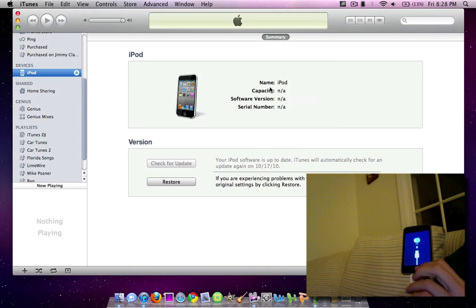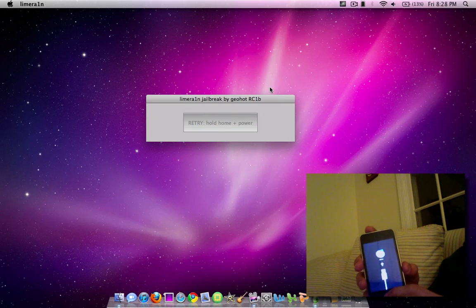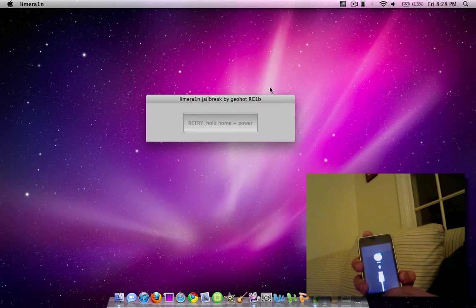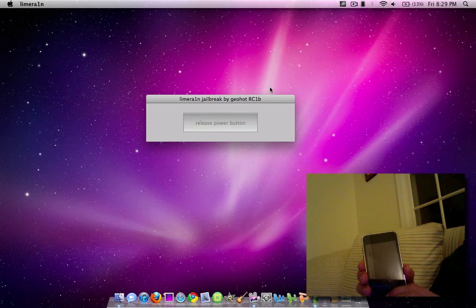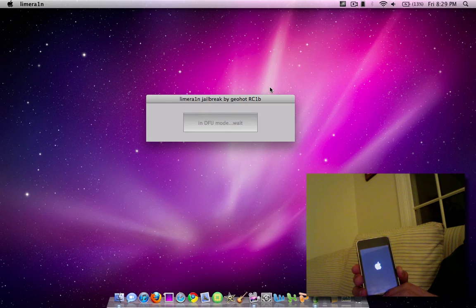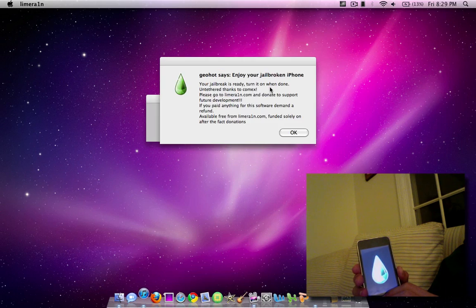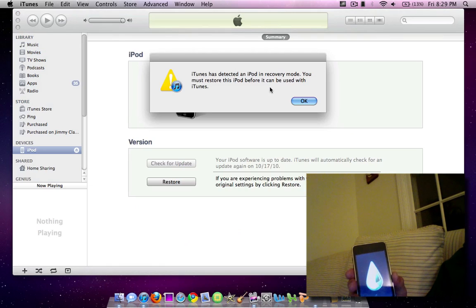Let me close out of iTunes. You're going to hold the home and the power button. Keep holding them. Then you're going to release the power button. Keep holding home. Now it's going to say in DFU mode, keep holding home anyway. And there you go, guys.